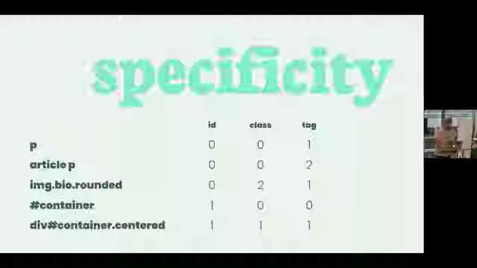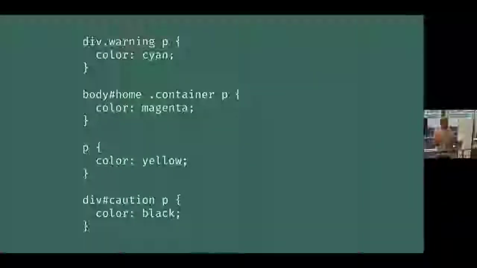Okay. So here, the last one, we got a div with the ID container that also has the class centered. And we'll say that that is a specificity of maybe like 111 or whatever, right? Okay. So let's go through this exercise. The first example, div.warning space p. So it's describing a selector where we have a div that has a class warning, and then some descendant of that div with the class warning is a paragraph. We're going to apply the color cyan to it. What would be its specificity?